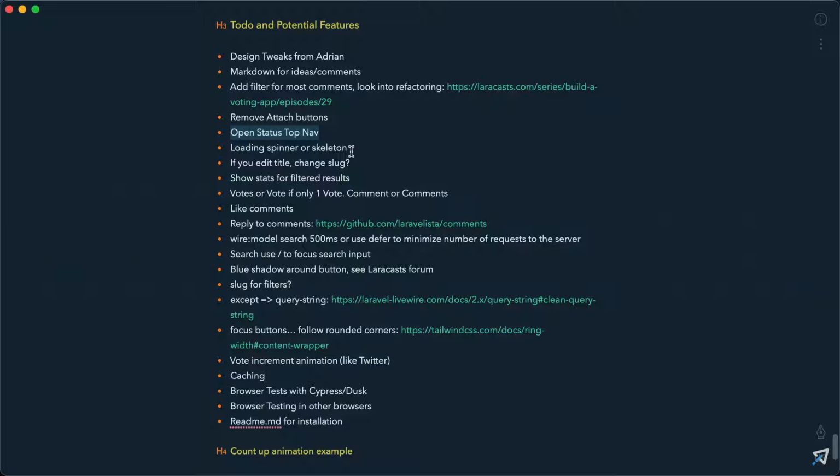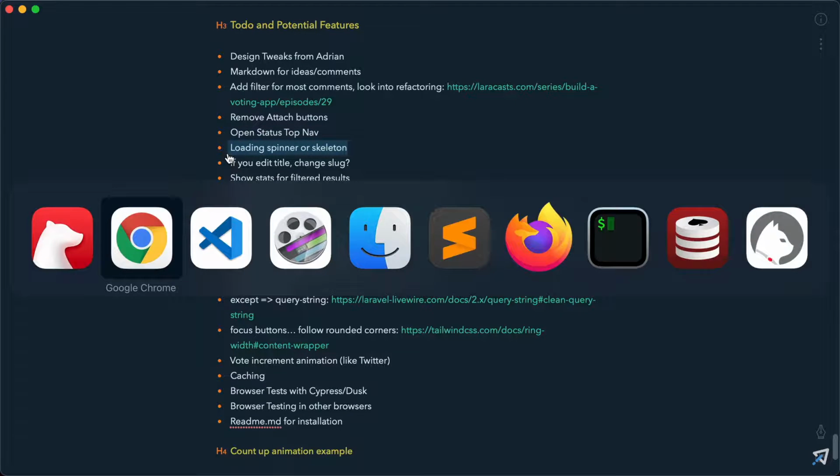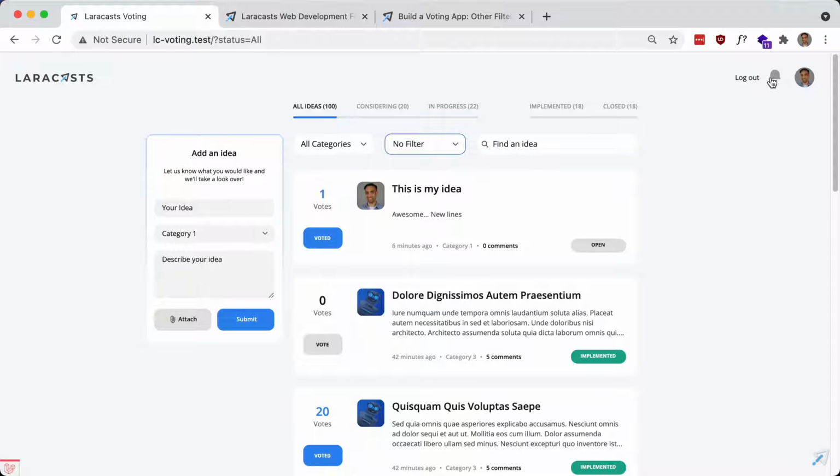Open status top nav. So yeah, right now for some reason there's no open status in the top nav. So we'd probably include that in there somewhere. Loading spinner or skeleton. So I did this for the notifications. You can't see it here because it loads really quickly. But when the content is loading in, we have a skeleton loader here. And you can incorporate this into the ideas as well.